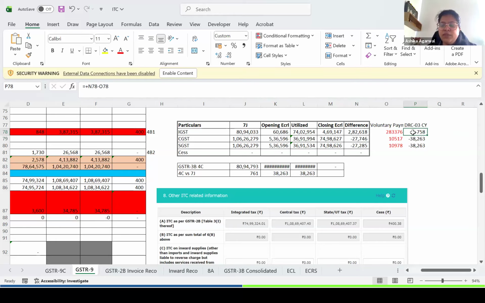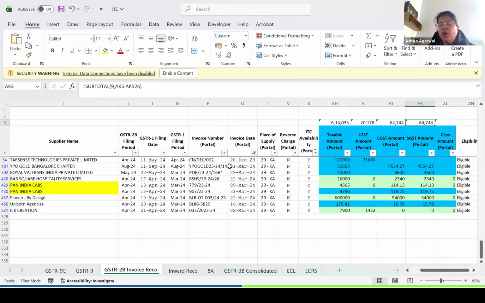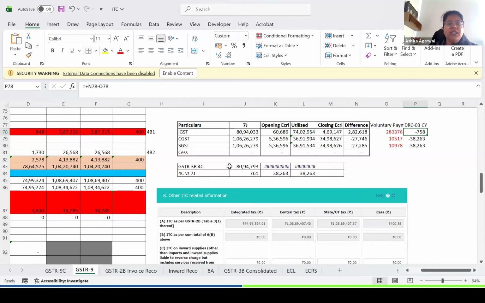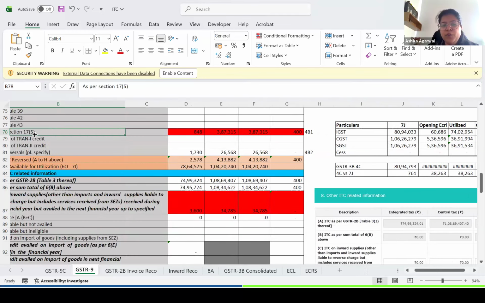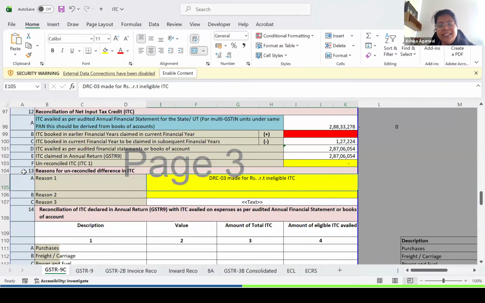This is the difference which we are saying is ineligible, which they have short reversed in the working while doing it. I have shown this 761, 38, 38, which they have short reversed, which is the difference coming, because in my case, I have put 17.5 as per me, not as per 4B1. But you have both the options. You can put as per your own, or you can put as per 4B1. But do remember in 13A, you write the reason that you have paid through DRC03 as a safety.